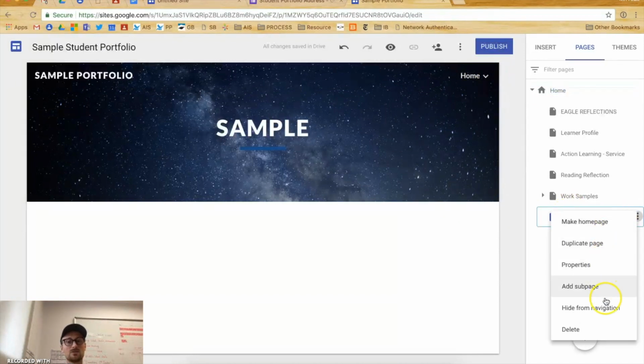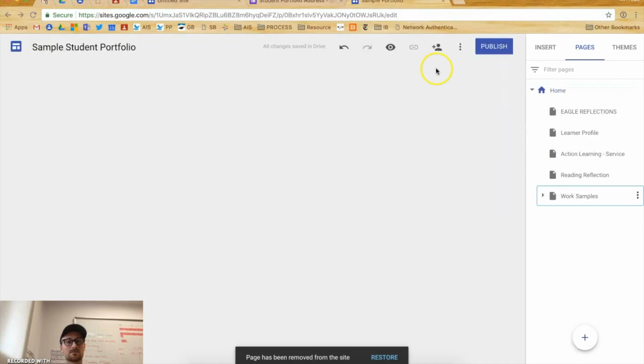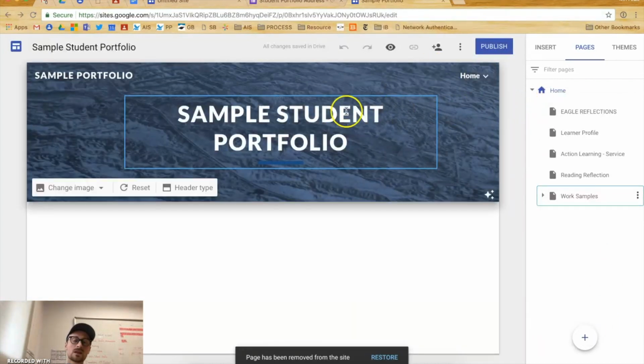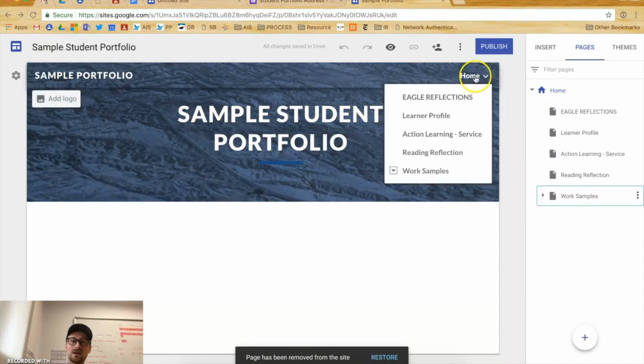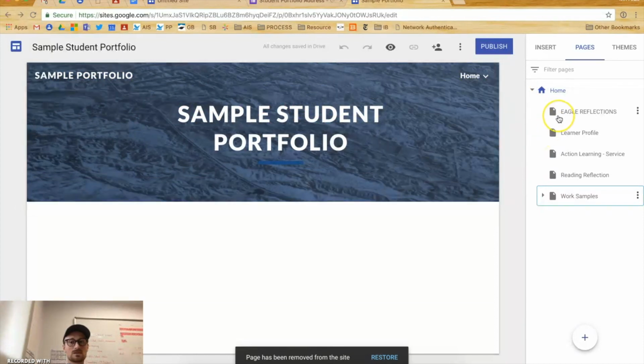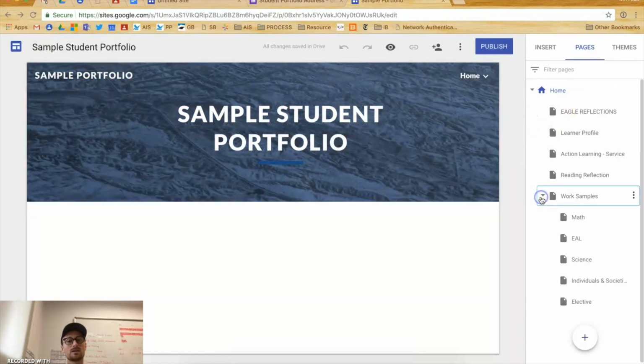I'd actually just like to delete that for right now. Okay, so now I have my navigation with all of my different pages. Let's take a look at what you're going to need to create. So you can see that there's 1, 2, 3, 4, 5, 6, 7, 8, 9, 10 things that you're going to need to create.